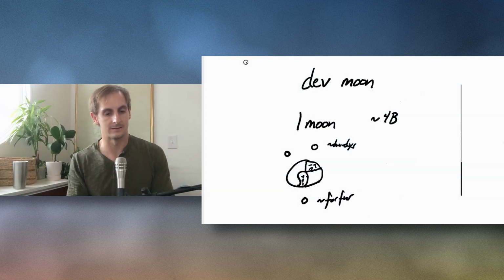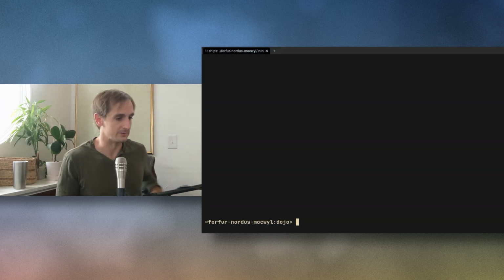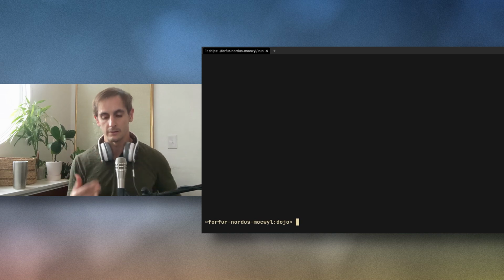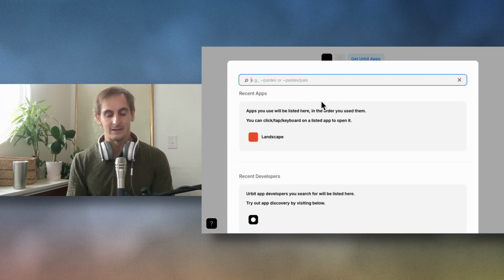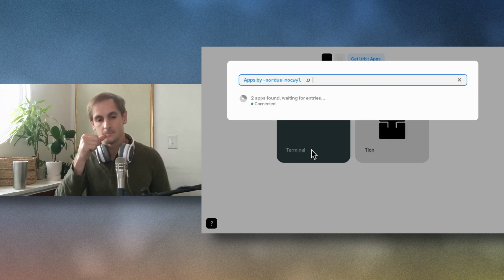Let's actually do something practical here. So I'm here in my new local developer moon, which I'm very excited about. I want to pull in some of the things that I'm working on. Now that I have my local moon here, to bring it all together, I can go to nordus-mocwyl, who knows about these apps and is promoting them.